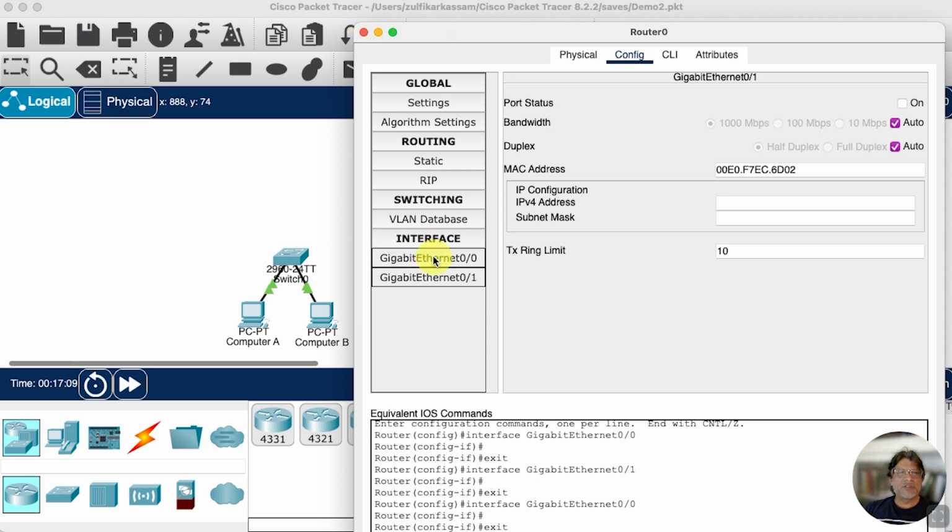Now for the router's gigabit Ethernet 0, we're going to give it an IP address just like we had in the network diagram, 192.168.